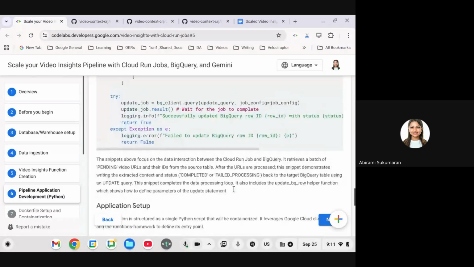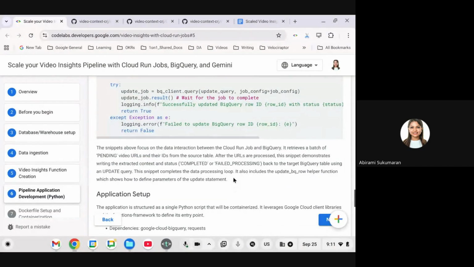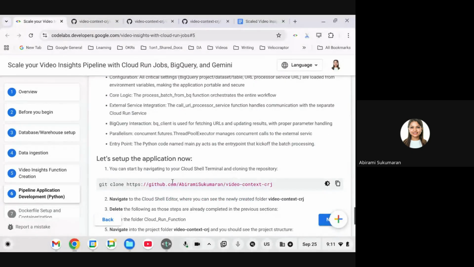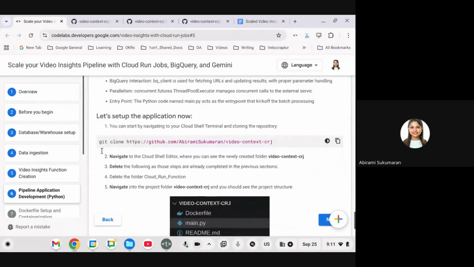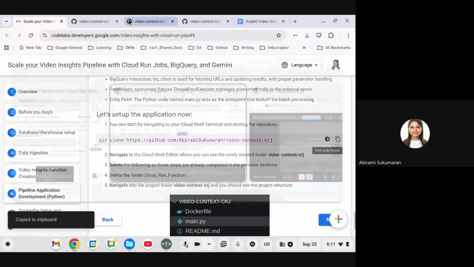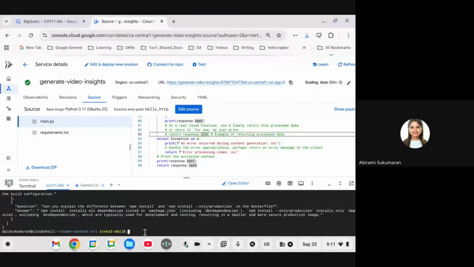So moving on to the last part of this particular step, which is application setup. We know now what this application is doing. Let's go ahead and clone it so we can get started. As you can see right here, there is a git clone command. Copy that code sample, and come back to your Cloud Shell terminal.